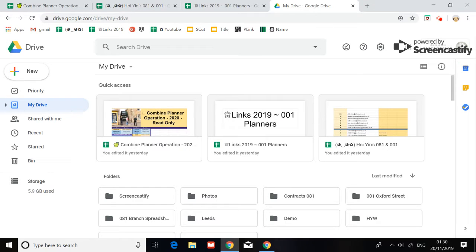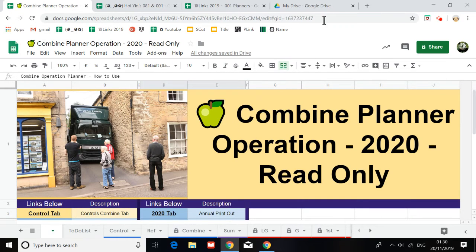Hello. So I'm going to be talking about the combined planner for operation. If you go to your Google Drive, the icon will look like this. It's a picture of a John Lewis van being stuck between two buildings, which I thought is quite amusing. So that would be the cover page.